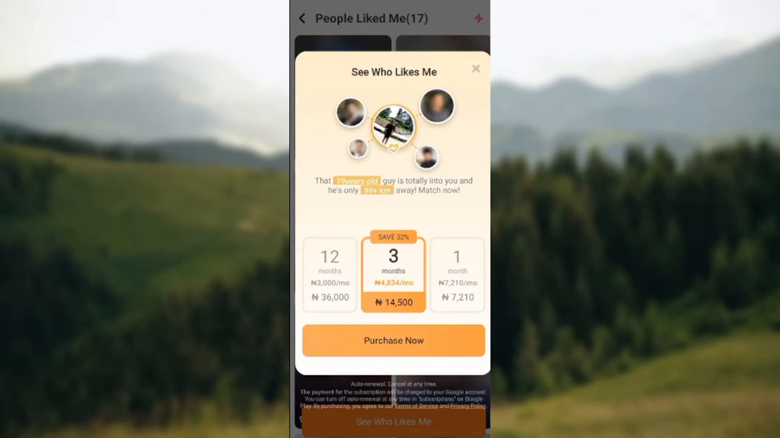There are different packages, but the package that has this feature is the 3 month package, which goes for 14,500 naira if you are in Nigeria. But if you are in other countries, the amount to be paid will be in your own currency.